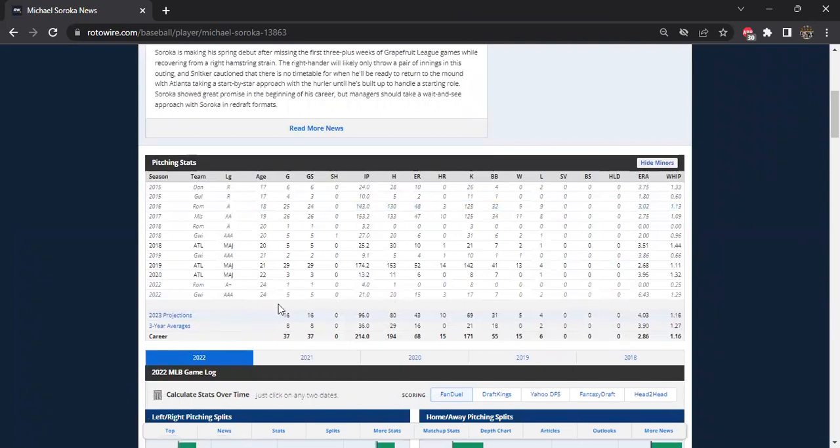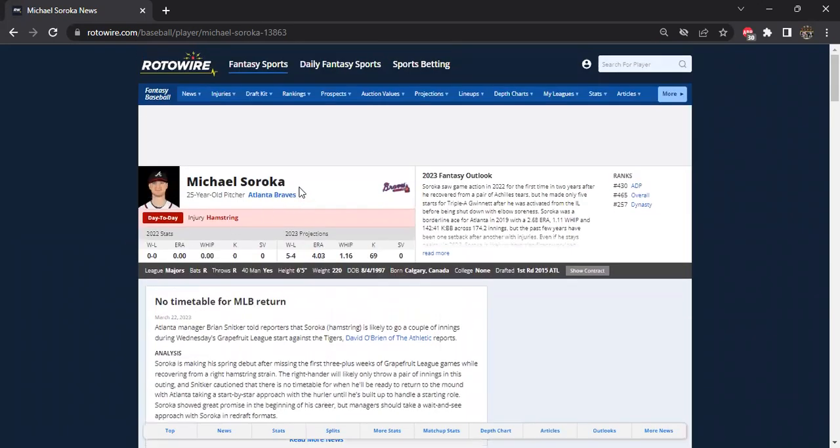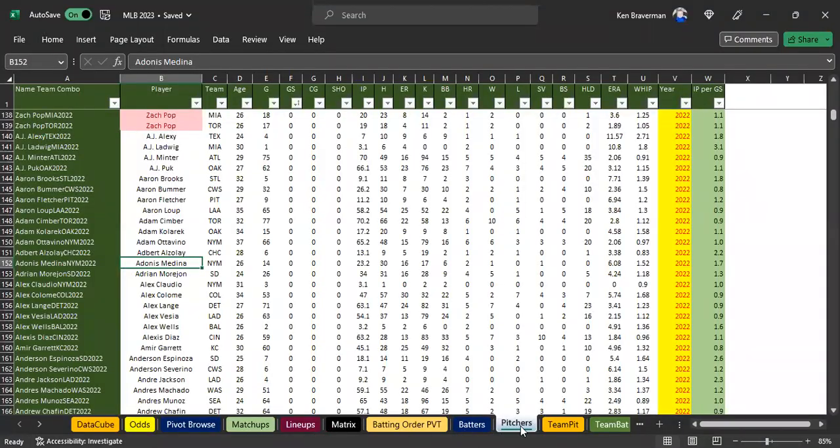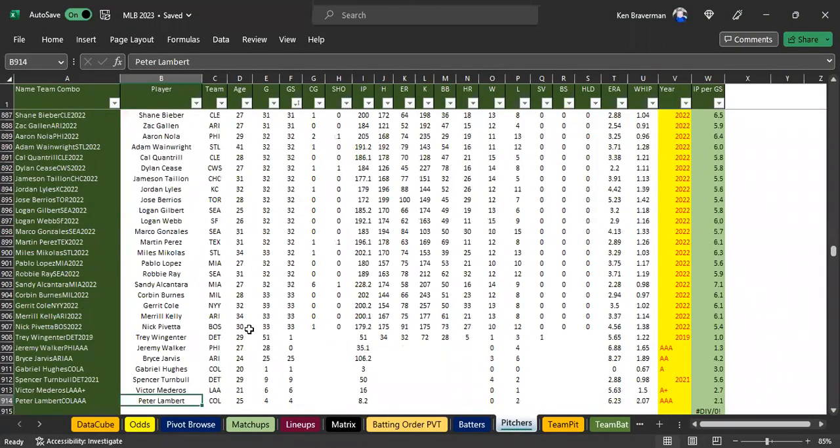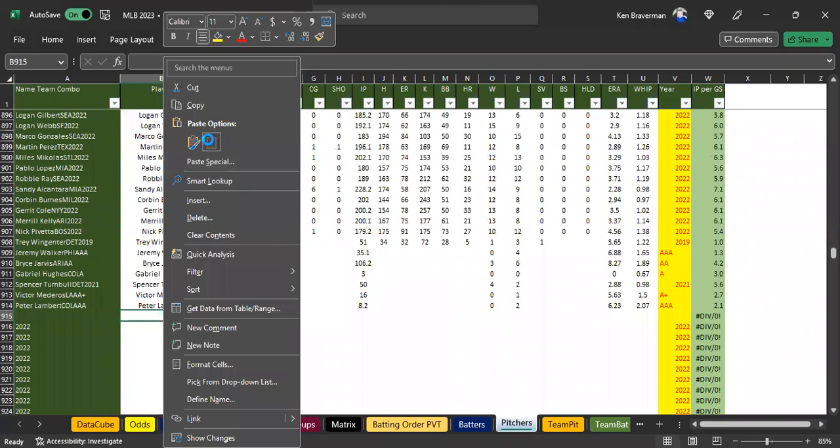All right. AAA, 24 years old, 5 games. He pitched 21 innings. He was 0-2 with a 6.43 ERA and a 1.29 WHIP. Guess what you have to do for every single pitcher that doesn't have any stats for last year? You have to add stats for them. So we're going to add him to the bottom.